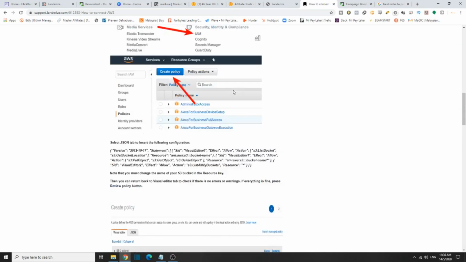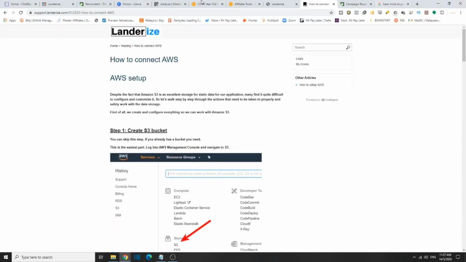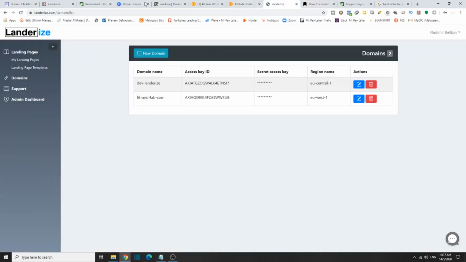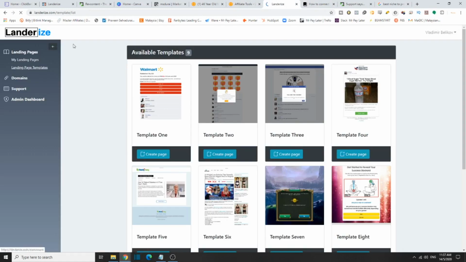It's pretty simple. Everything is step by step. And if you're stuck, you can go ahead and contact them via My Tickets. You can contact them and ask any question that you have in your mind. So that's it, guys. Now let's go ahead and start building our landing page, shall we?